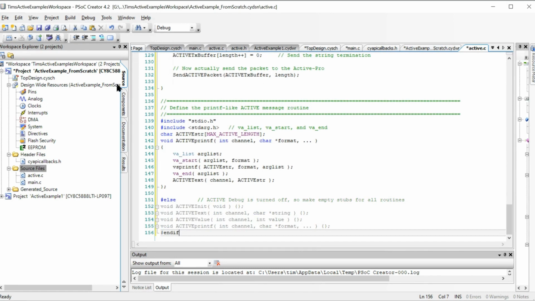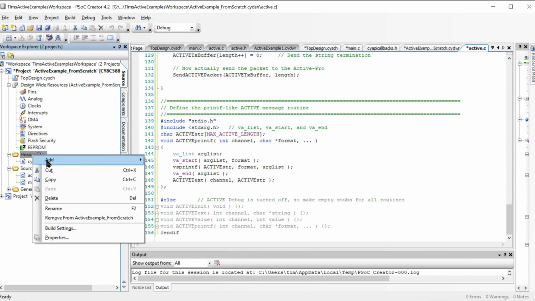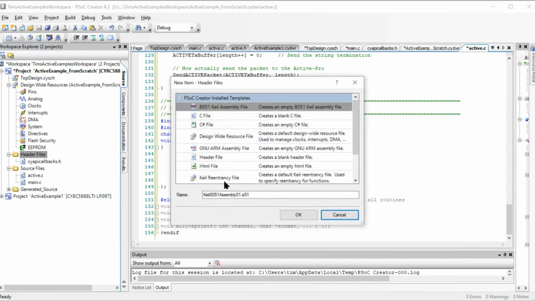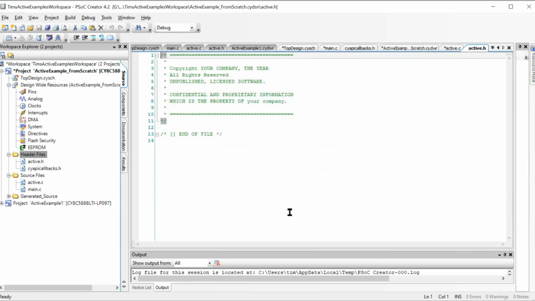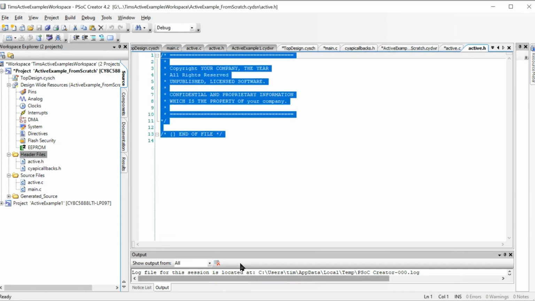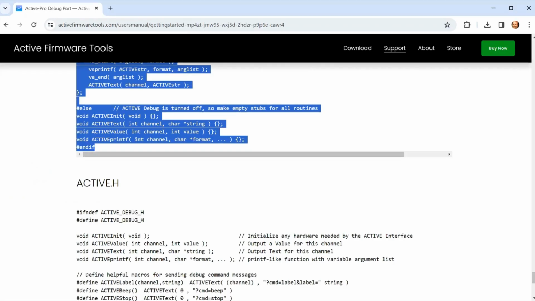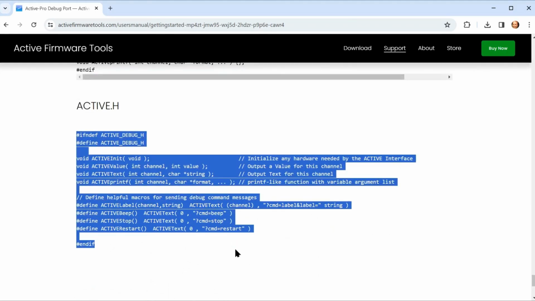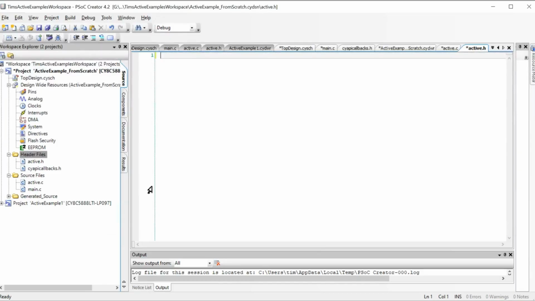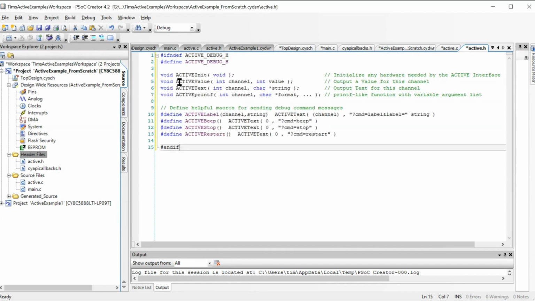Okay, then we're going to go to the header files, and we're going to make an active.h. This is a header file for defining the calls that we're going to use to output debug data. And this is active.h. Okay, again, go back to the website. We're going to get the active.h contents. This is literally just a header of the definitions of the subroutines that we're going to use. Paste that in there, and we'll go through those in a second.